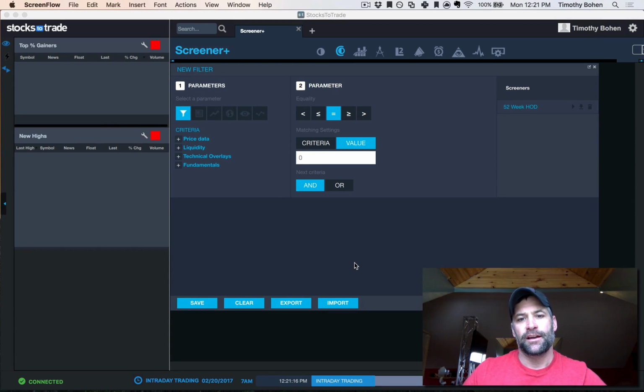Want to go over, now that I've seen more and more people starting to expand and use the screener and starting to exchange screens as well, just want to go over quickly how to import and export screener criteria.